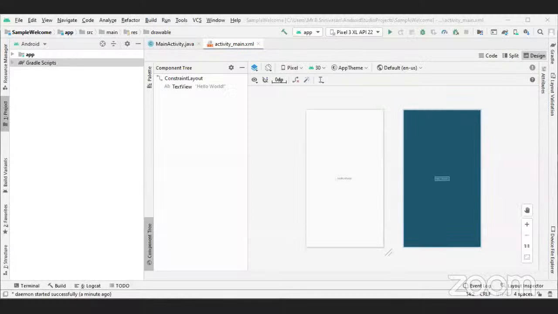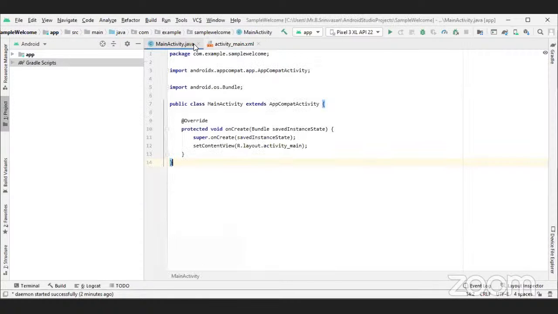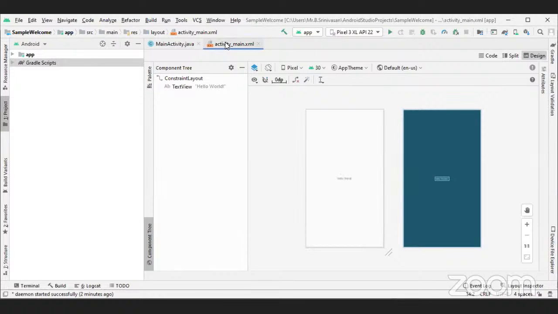So now you see the screen. Now the design is loaded. Activity main.xml. Now there you got a design. This one is the Java file and this one is the designing file. So here you are getting the designing view of your XML file. So here you see there is a view. In computer programming, we are calling it as control, text view control, label control, button control.